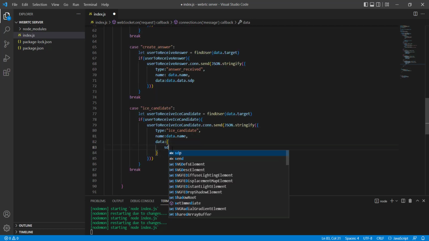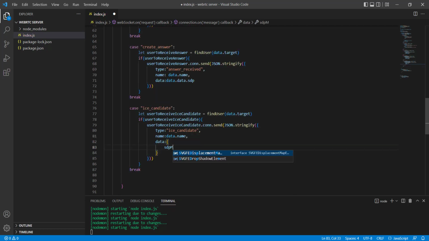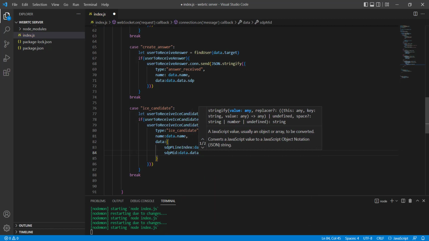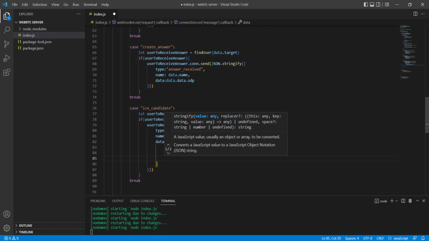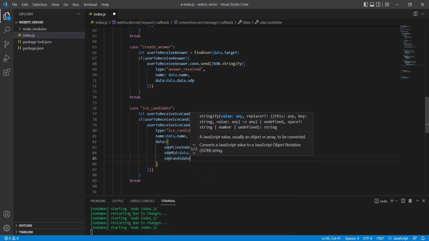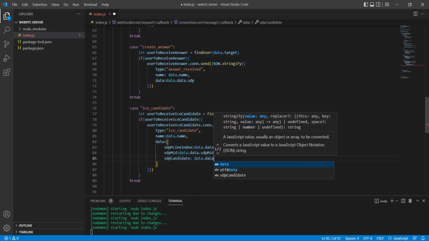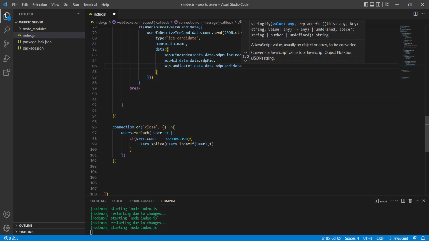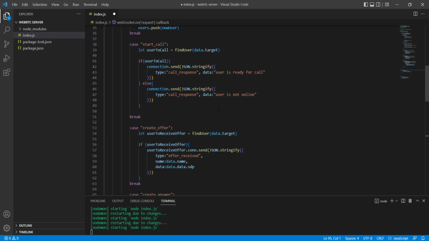So the SDP line index is going to be data.data.sdpMLineIndex. SDP mid is going to be data.data.sdpMid, and the SDP candidate is going to be data.data.sdpCandidate. So that's all we need to do for our signaling server.